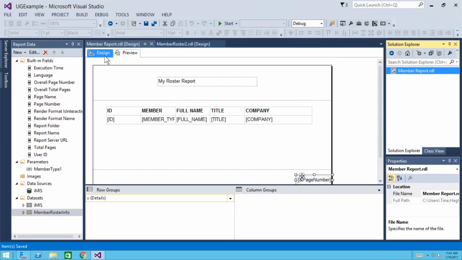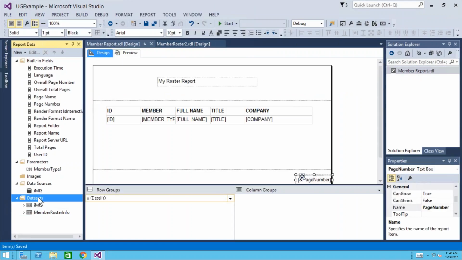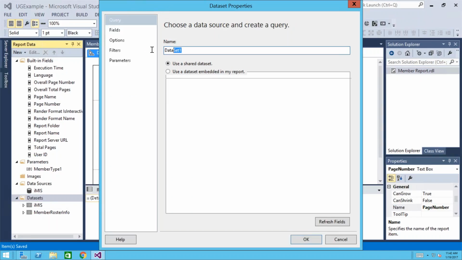Okay, so I'm going to run this, and it was screaming here a second ago. It says, hey, you have a query parameter called member type that it doesn't know about. Because I mistakenly, in my data sets, shame on me, I deleted it and I didn't really mean to. So we're going to create it real quick.